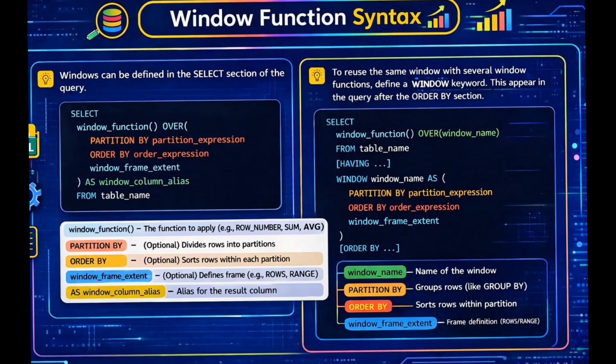Let's break down the syntax of SQL window functions. First, window functions are defined in the select section of your query. Here's the basic syntax. Select window function over, partition by, partition expression, order by, order expression, window frame extent as window column alias from table name. Now let's understand each part.